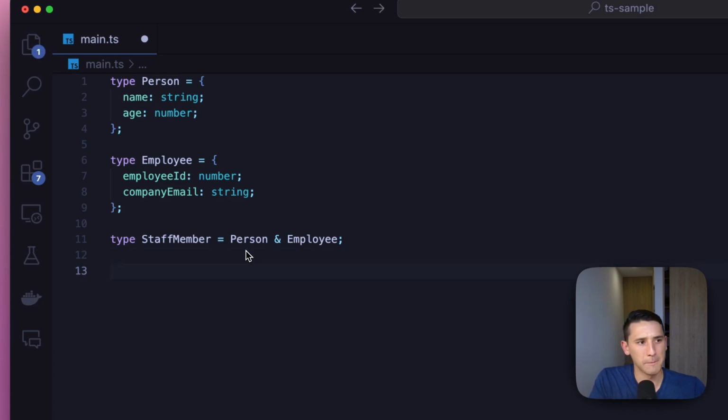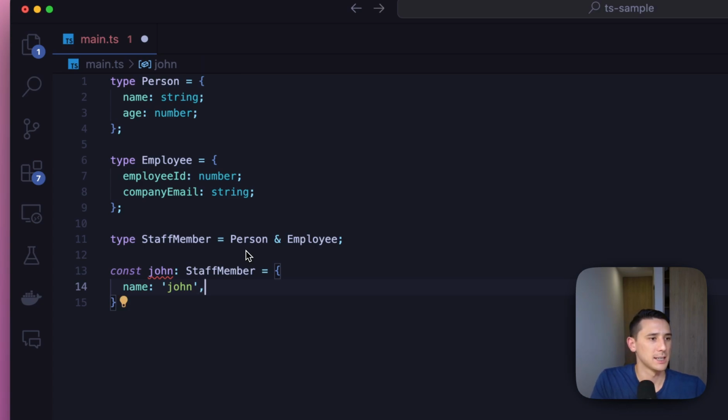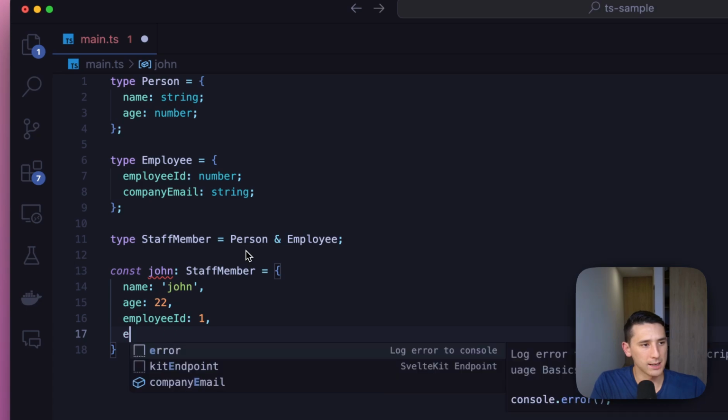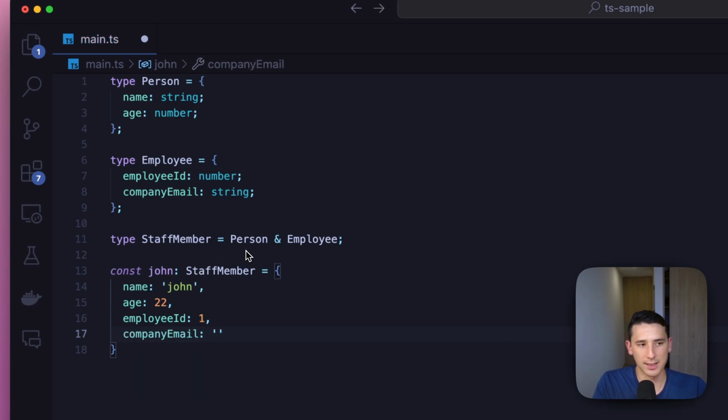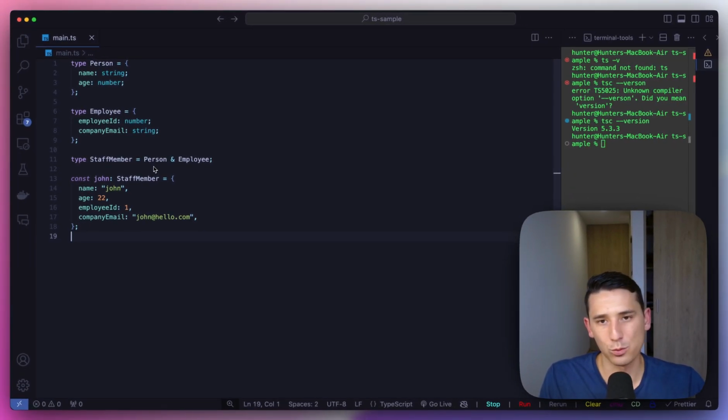So let's take a look here. Let's go ahead and just implement this. We're going to create a staff member and call this John. All right. And let's implement this correctly. We're going to give him a name really fast, John. Okay, perfect. Age, let's say 22. Okay, employee ID. Look at that autocomplete. Fantastic. We'll say he's the first employee. Okay. And company email. Let's just say john@hello.com. Okay. So we have all of this. Nothing is wrong. Everything is working.